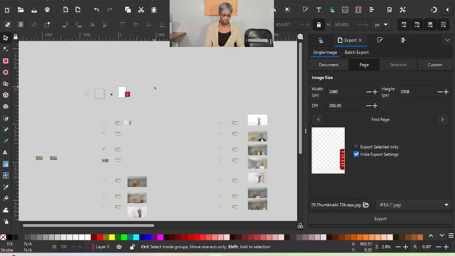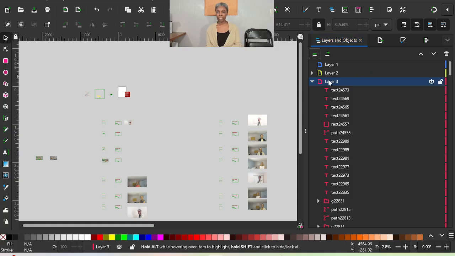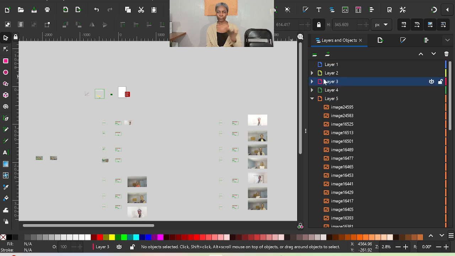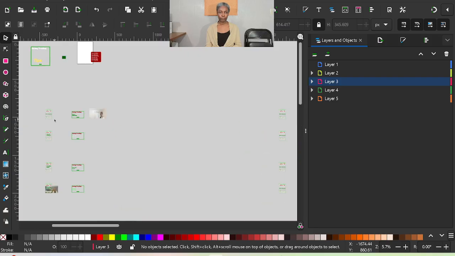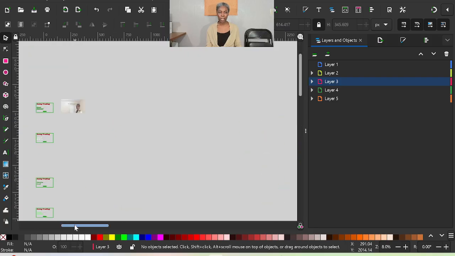If I go to layers, my template is on layer 3, and I have my pictures on layer 5, behind the templates, and I put the chart on layer 4, between the templates and my picture. So that is how I layered those pieces on my template.